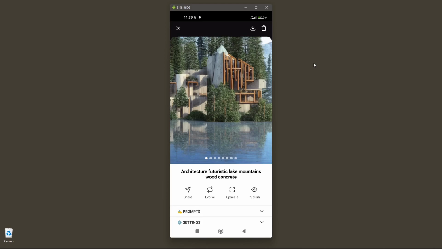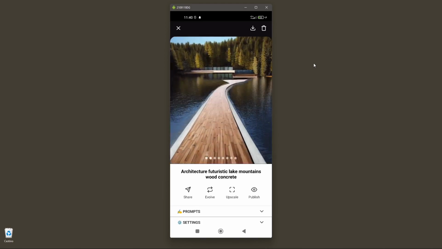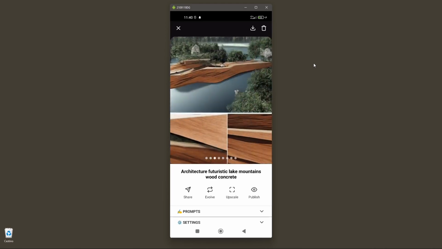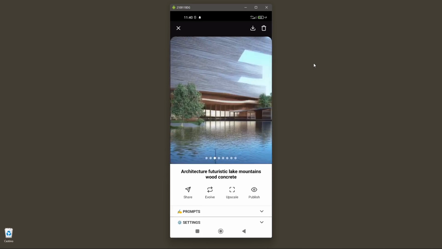I think this is a good inspiration. It's using concrete, it's using wood, and I can use some part of this image for my project. And look at this one here. This is really suggestive. It's something like a path in the middle of the lake. I think this is a good idea. And this one here also, it's kind of organic architecture, looking like a wood trunk.